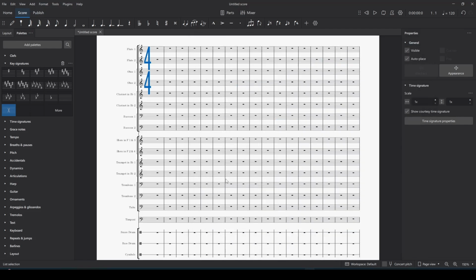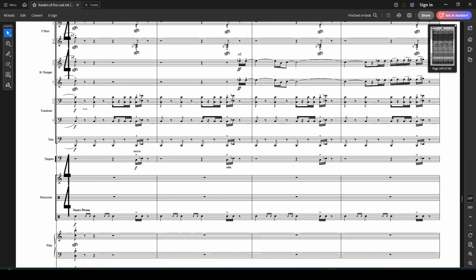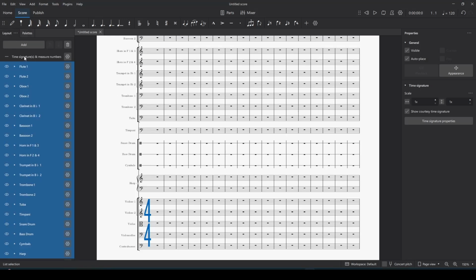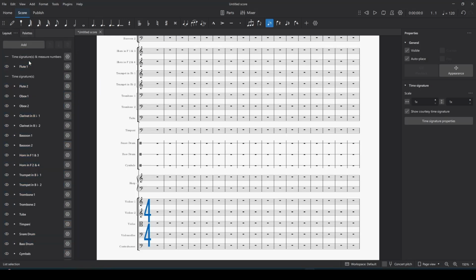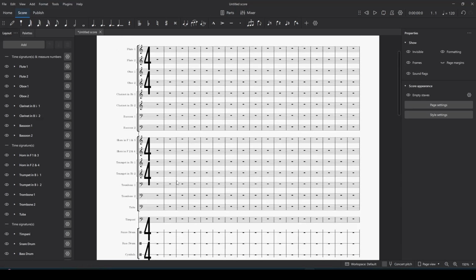What is going to change, what you might notice is there's 4 time signatures in this score, and here there's only 2, and that's because you actually have to go to the layout panel and add system markings. We're going to add 2 of these and drag one of them down to be right above the horns, and this one down to be right above the timpani. And now we have 4 time signatures, one for each instrument family.